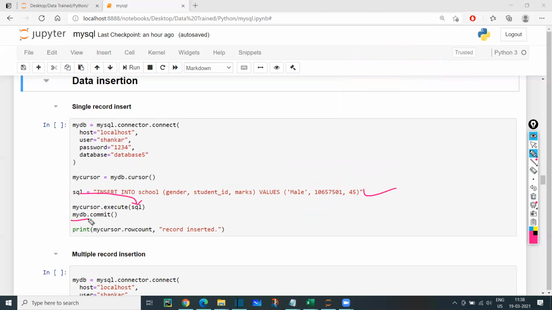After that, I'm saying mydb.commit. What is this commit? Once I insert the data, it is not going to save permanently. So in order to save it, I have to commit, COMMIT. So this will make sure your data is being saved permanently. So my DB, in this database with these credentials, the data should be committed. So data will be saved.